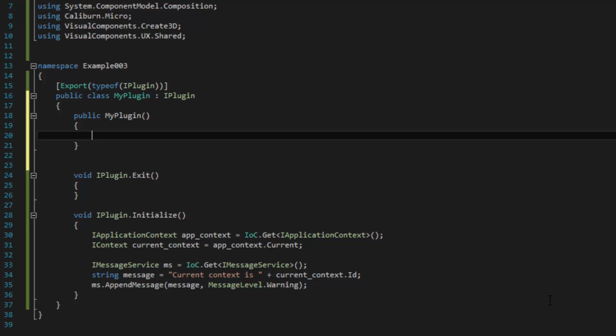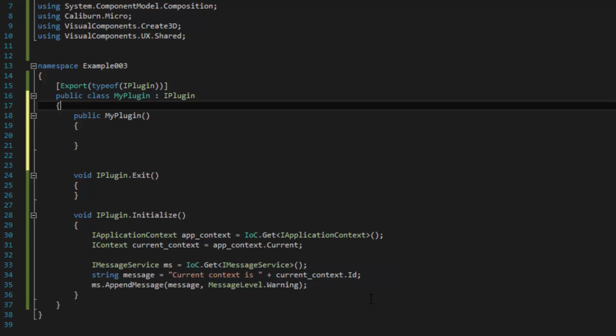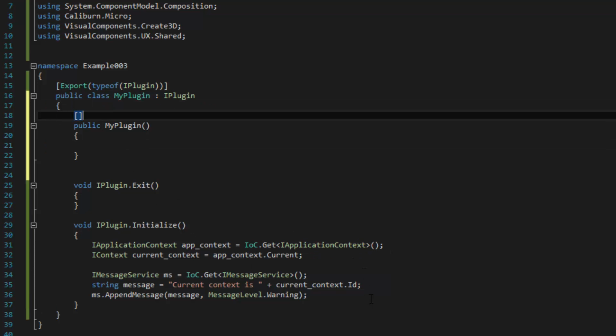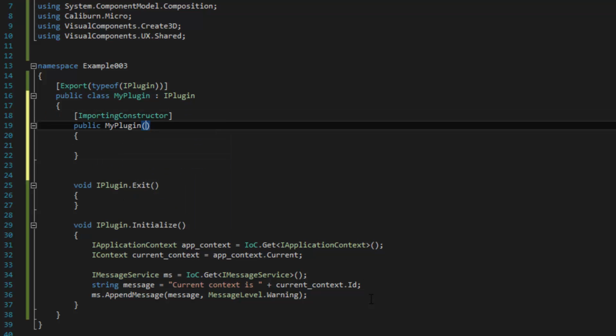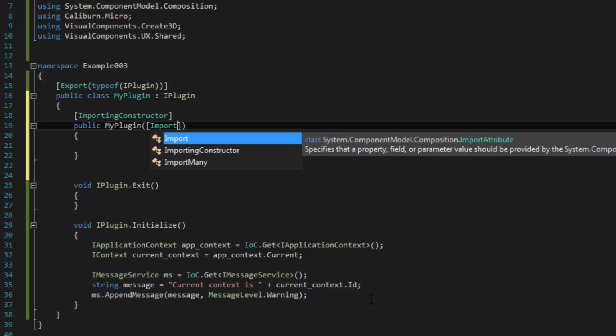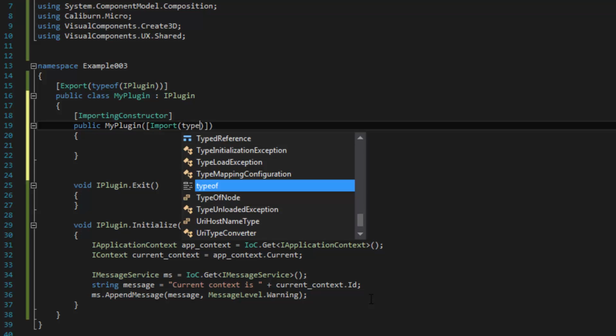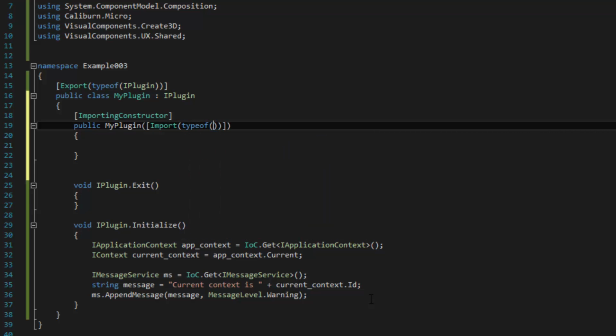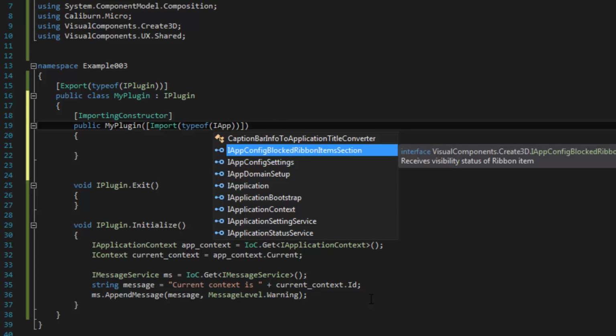And now when we construct this, we need to get a handle for the app context, which we have down here when we initialize it. So I'm actually going to use an importing constructor. So for my constructor, I'm going to add an attribute to identify this as an importing constructor to the MEF. And then for our first parameter, we're going to import something. So I'll add an Import type of IApplicationContext.